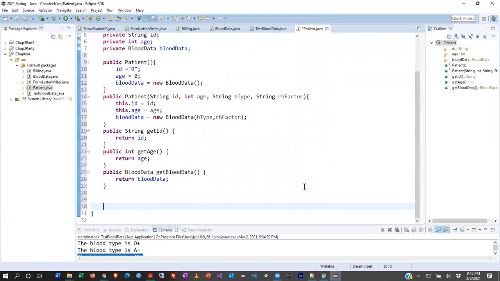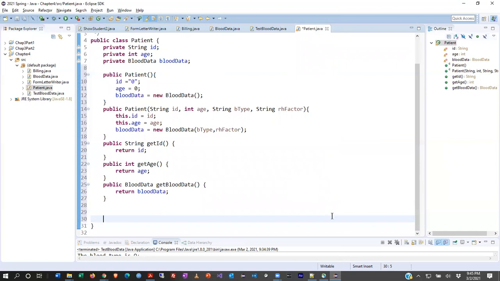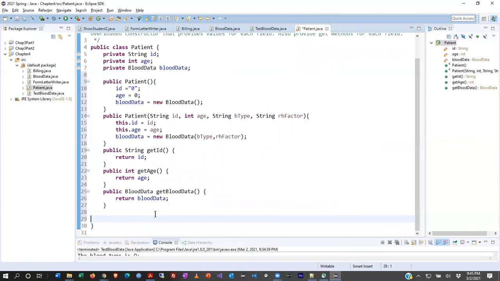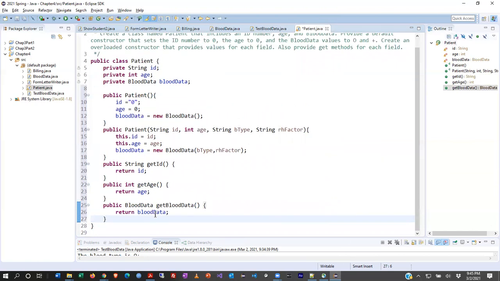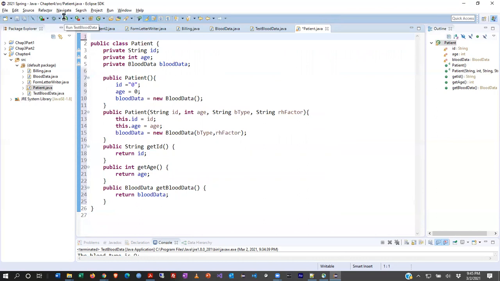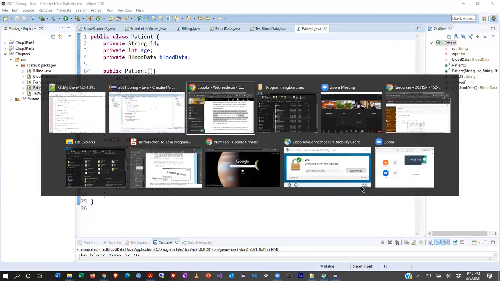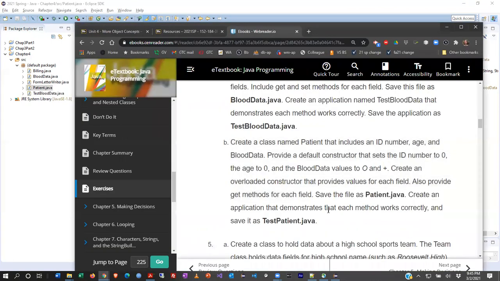All right, pretty darn simple, folks. So this is the completed patient class file with all the required methods. I've truncated it a little bit so you can get it all on screen, and I can get rid of this little piece. All right, so now we got to prove that it works. Let's get to that. Save this. And next step. Next step is create an application that demonstrates that it works.